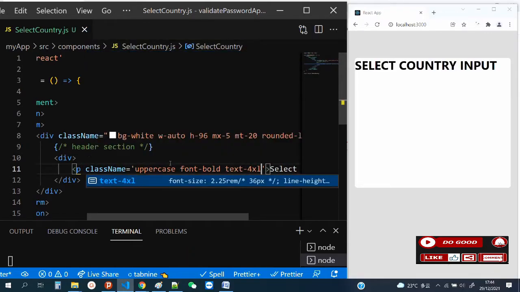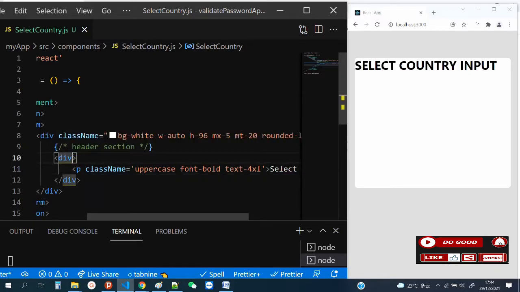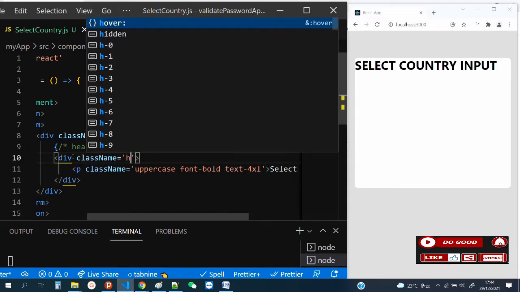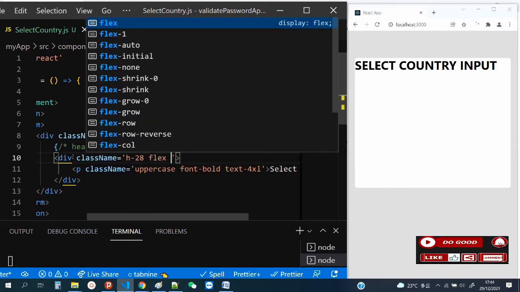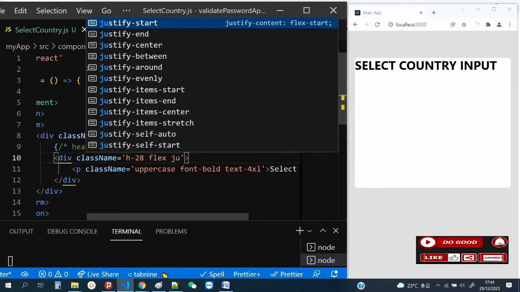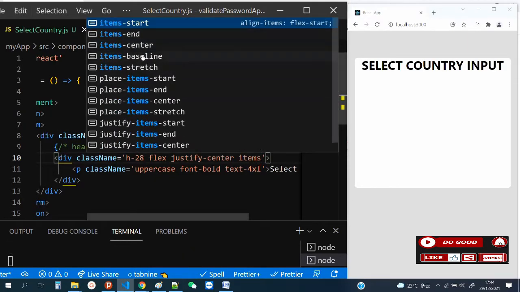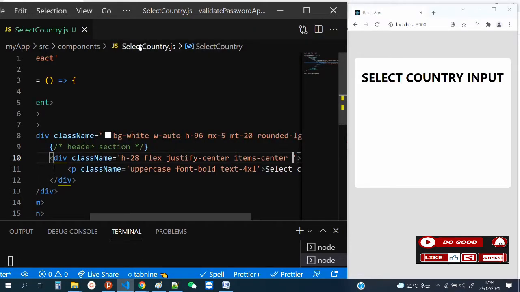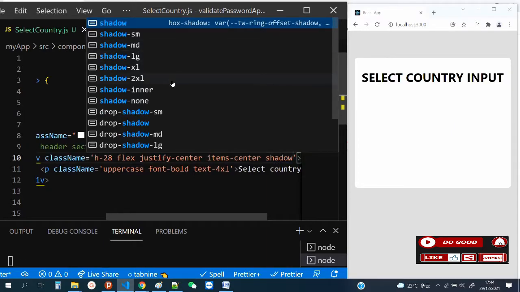Good. Let's give it a height. We come to the div and give it a className, then say height 28. And let's make it center. So we say flex, justify-center, then what, items-center. Good, let's give it a shadow. So that is that. Our header section is ready.